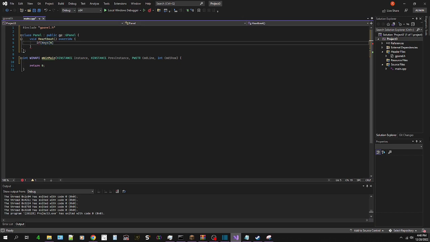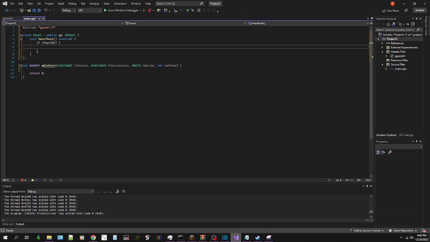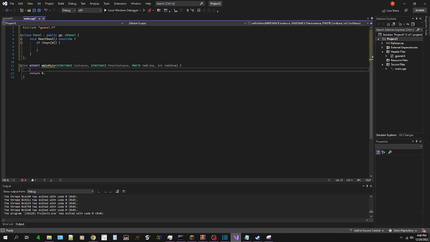So I can put if W, then something. The value will be set to true if the key is being pressed currently, and it'll be false if it's not. So let's make a simple program that can move a pixel on the screen using the letter keys.